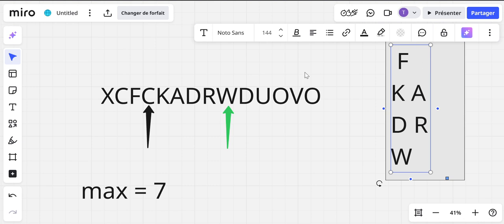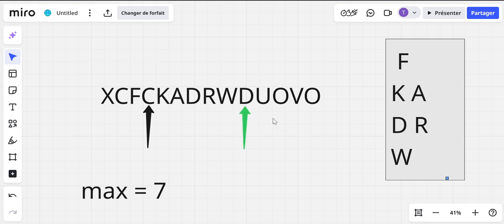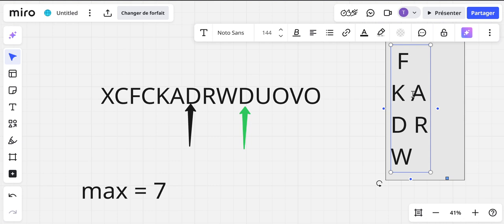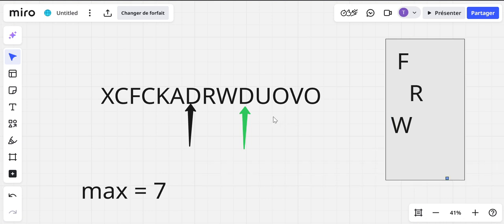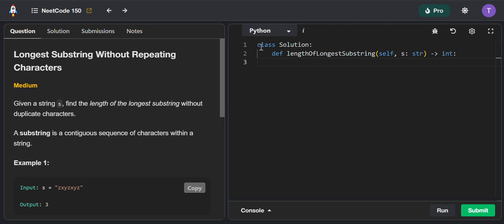We're going to check if the character that the runner is at is still in the set. Yes, D is still in the set, so we're going to do that until we remove D. So we have to remove K, A, and D. Okay. All right. And now we are going to keep moving like this. And at the end, we are going to return what the max is. So let's go ahead and try to code this.